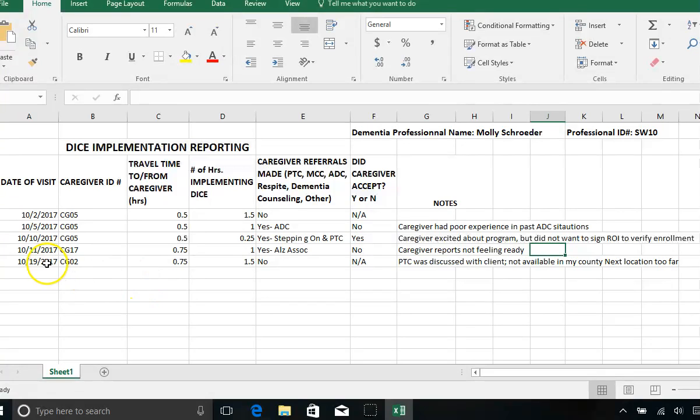And lastly, I just want to point out an example down here as well. October 19th, caregiver 2, 0.75 for travel time, hour and a half visit talking about DICE. Referrals were not made, so therefore the caregiver could not accept nor deny. However, Powerful Tools for Caregivers was discussed with the client, but they are not available in my county and the next location is too far. Again, this is helpful for us to know, so when we consult, we can talk about other possible services that would be available.